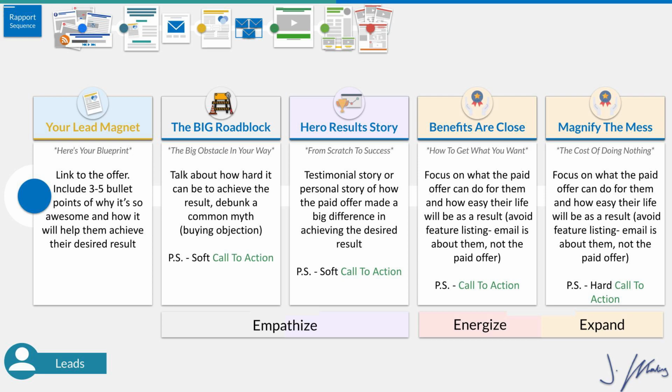Then the next email is going to be a hero results story. And so this can be one of your previous students from your online course or one of your personal coaching students, just as long as it's clear where that success came from. Or it could be a story of your own success. And again, you want to talk about how some of what they're going to learn on that training is actually going to help them ultimately work towards the results that they're trying to achieve.